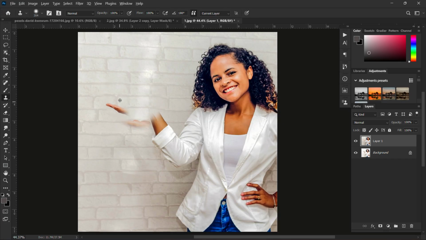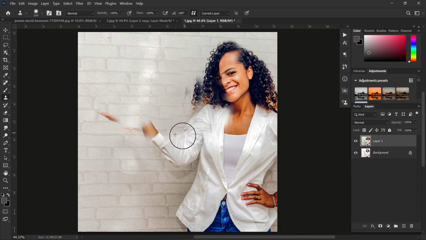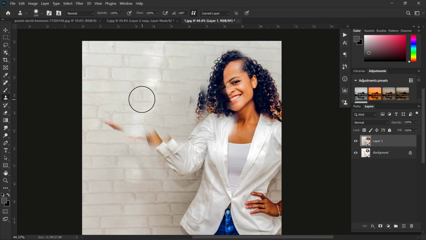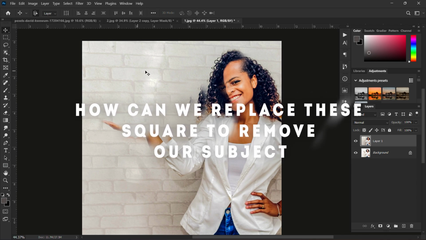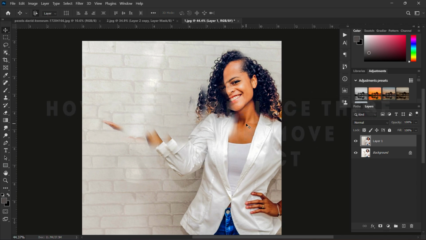Using the clone stamp tool for this example just won't work, because the squares right here are not actually the same as the next one. So in a situation like this, how can you replace this square to remove our subject right here? I'll be walking you through a technique that you can use to accomplish this.